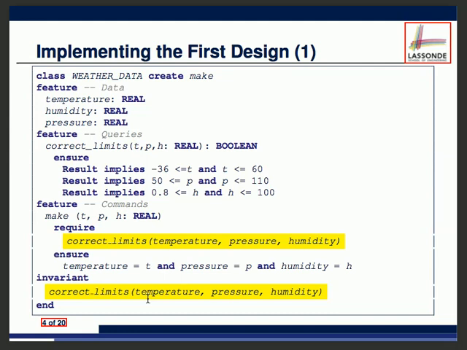Yes. Good question. Very good question. The question was, since the invariant is already over here, why do I still repeat that in the require? Okay. Now let me just go back to our very first week. Remember we said the obligation for the clients is only the precondition, right? Okay. And what are the benefits for the clients? It's the postcondition and also the invariant.